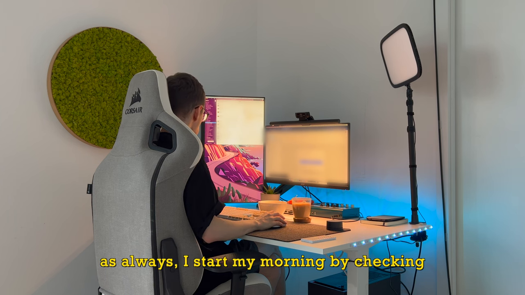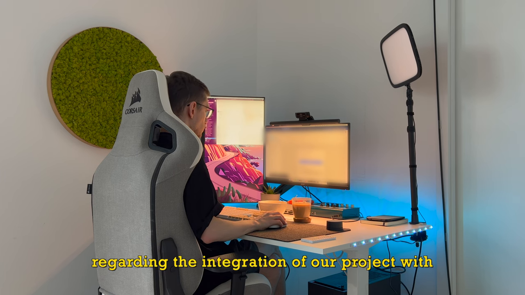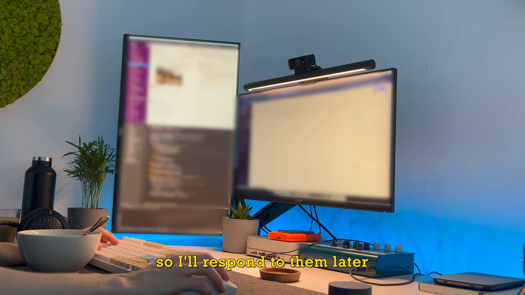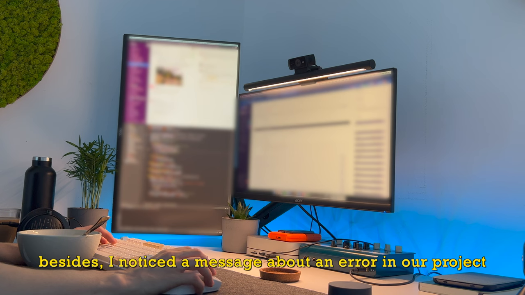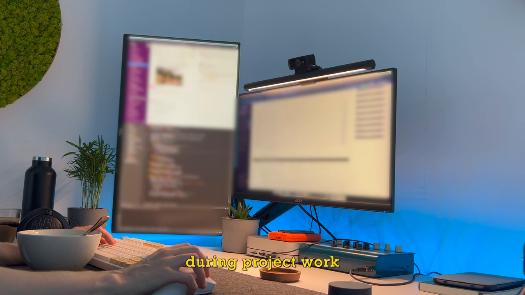As always, I start my morning by checking emails and messages on Slack. My manager asked a few questions regarding the integration of our project with the Google Geocoding API, so I'll respond to them later. Besides, I noticed a message about an error in our project. Slack notifies me of any errors that occur during project work.